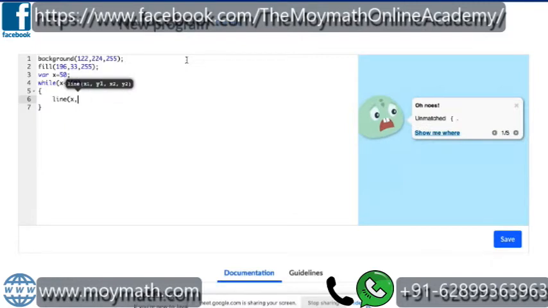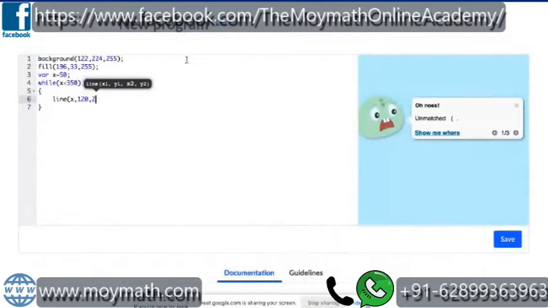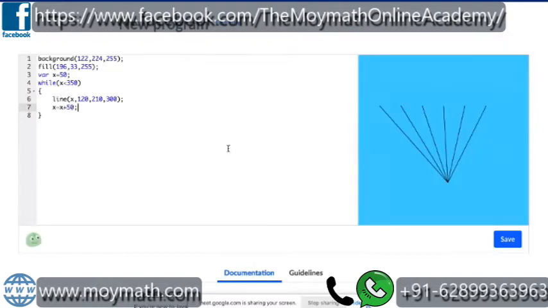The line will be using this x-axis. Line will have x1, y1, x2, y2. The values are 120, 210, 300. And then x equals x plus 50. So instantly we will see.